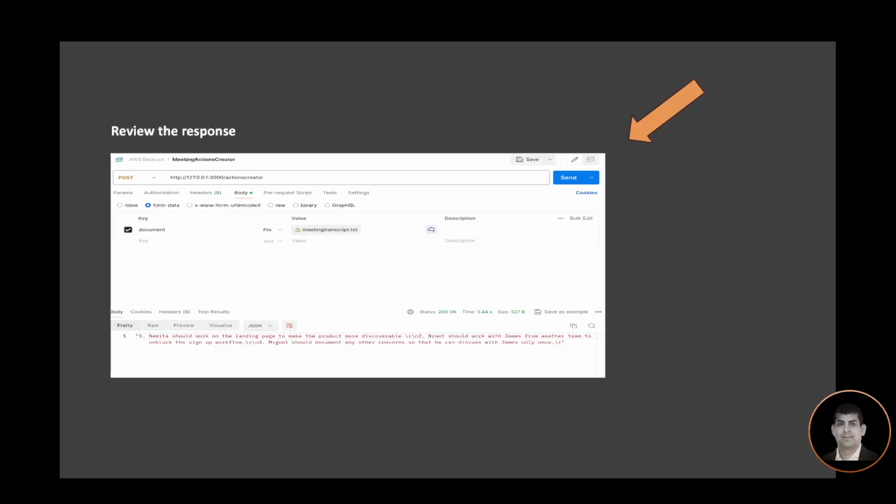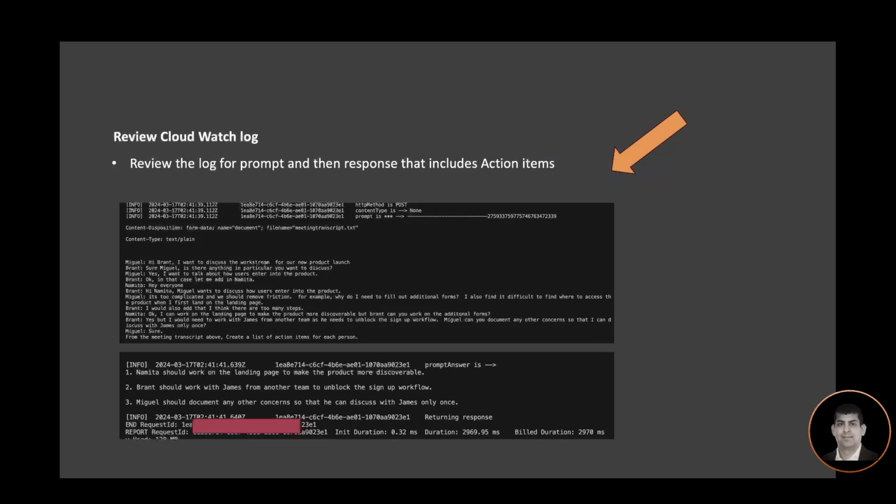As you can see, I'm getting the action items written by the Bedrock API using the underlying Amazon Titan model. Let's validate it by looking at our CloudWatch log as well. As you can see, I have 3 distinct action items which have been summarized from the meeting transcript by Amazon Bedrock. That shows the power of generative AI solutions. I have these action items that I can take and share with the team.